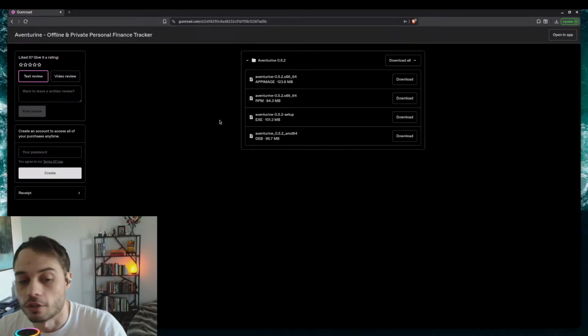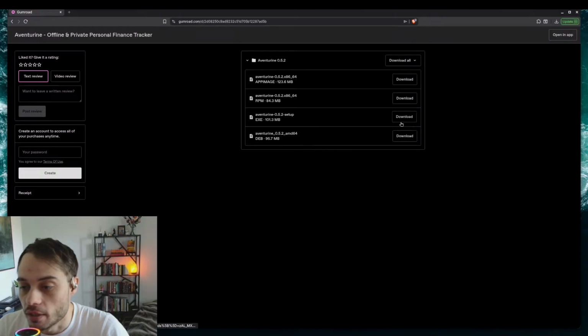because the files are right here. You provide an email, you get the files immediately. It's all good. So yeah, you can download any of these, all of them. AppImage, this is Linux, RPM, Fedora Linux, exe, Windows, Debian, for any Debian based Linux distro.